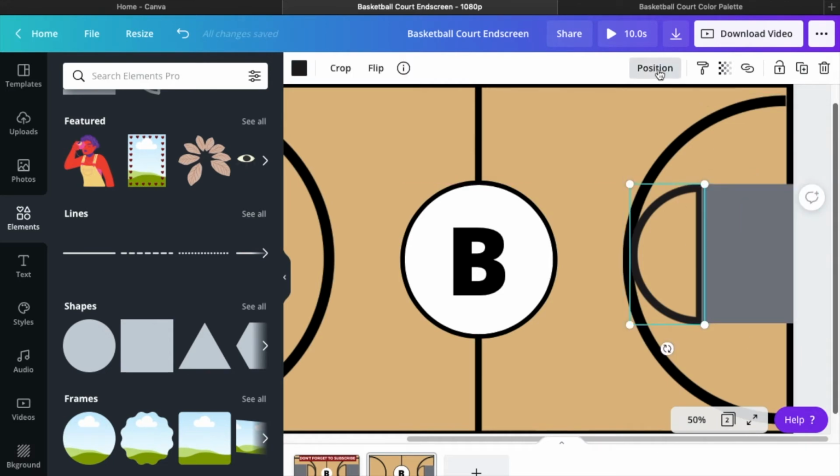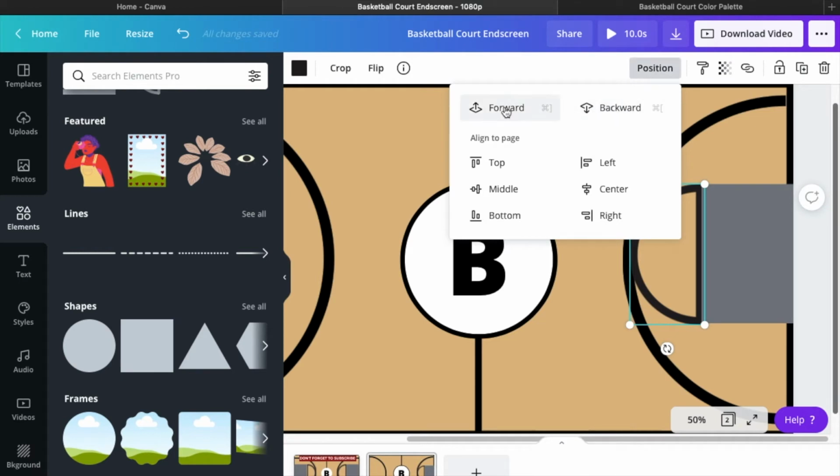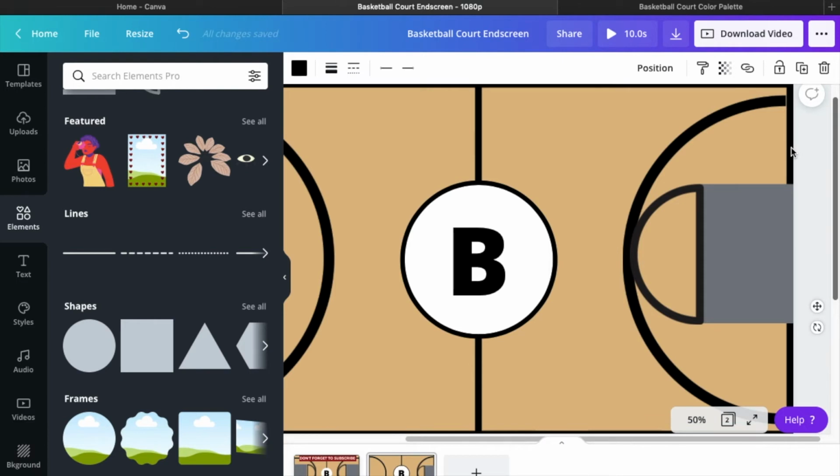And then I bring the free throw line forward. You just go to position, bring it forward so that it's on top of the square. For the square, I was going to do the same thing, but I realized I could really just make the square smaller. I don't need to bring the line forward. I can just make it smaller, and that's what I did right there. I'm just lining up the top of the square and the bottom of the square with the free throw line.